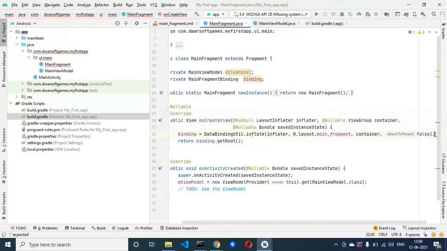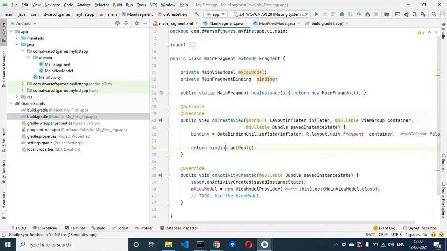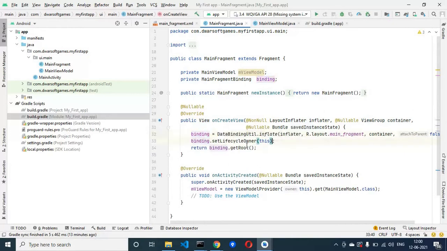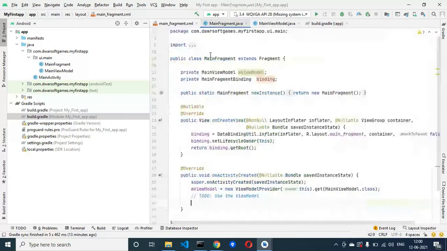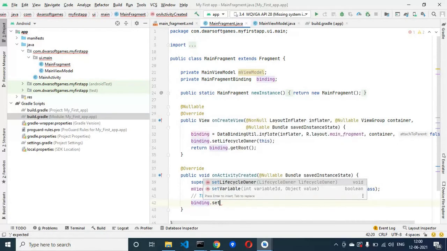This is the general initialization, which is common across all applications, and the important part is to set the lifecycle owner to your current fragment for this binding variable. And apart from that, you have to set your view model to the fragment part. So here you name a variable, and you set this variable to the view using the fragment.